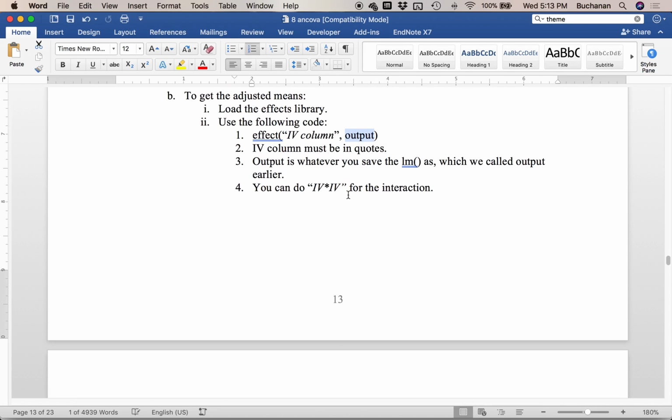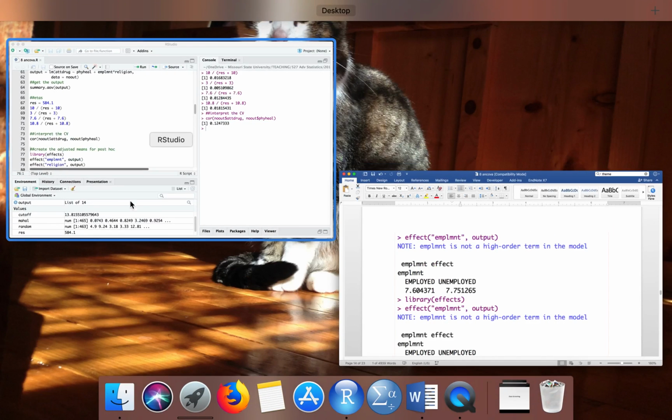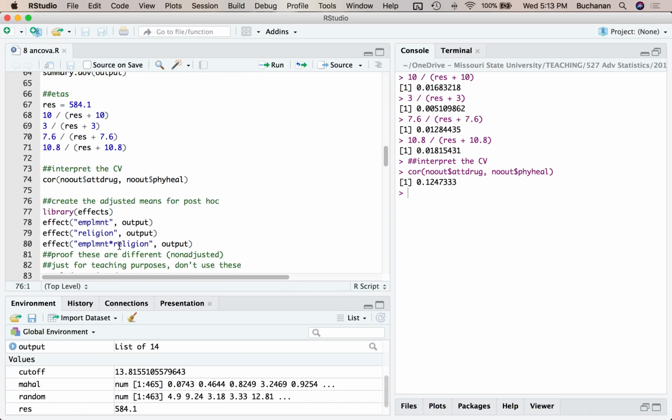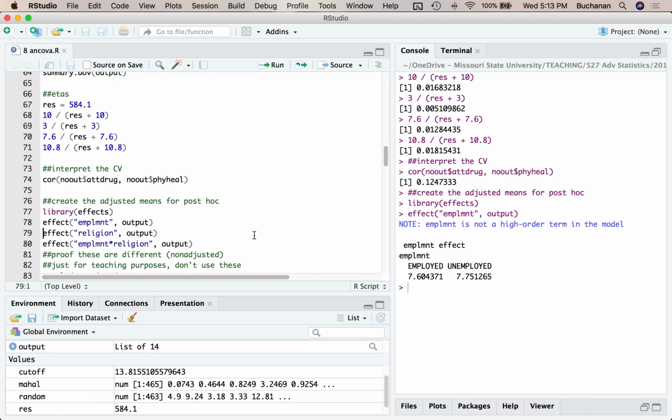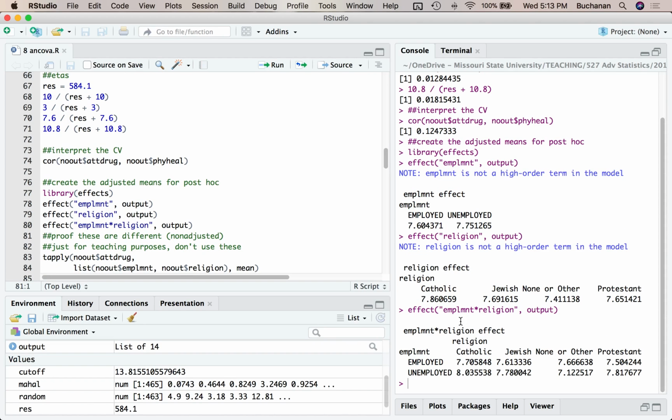And I can do IV times IV to investigate the interaction. And so it's going to give me a little warning when I do employment only, because employment is not a higher order term, meaning it's just a lower order term. But here are my adjusted means for employment. I can get my adjusted means for religion. Now this is the name of the variable here from your data set. And then I can also get the adjusted means for that interaction.